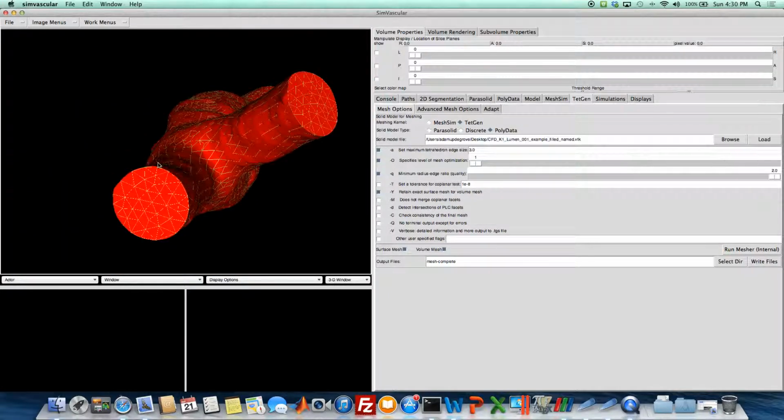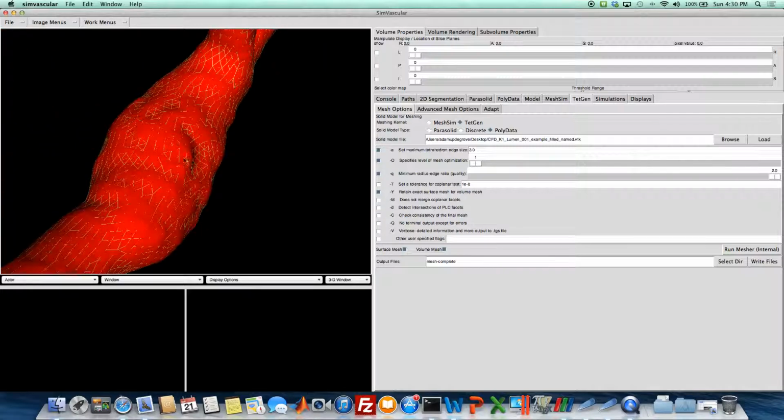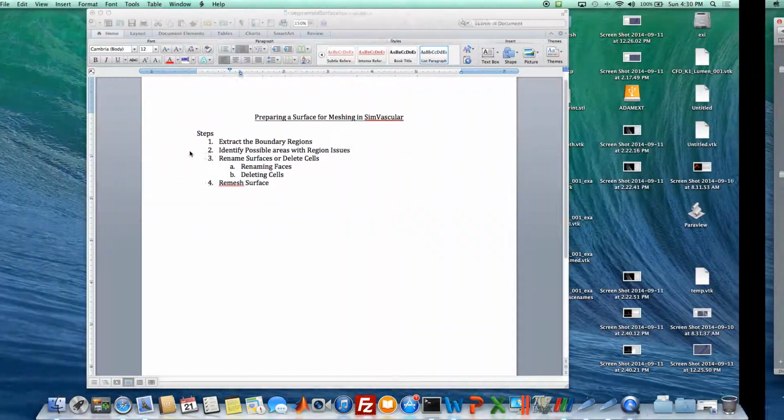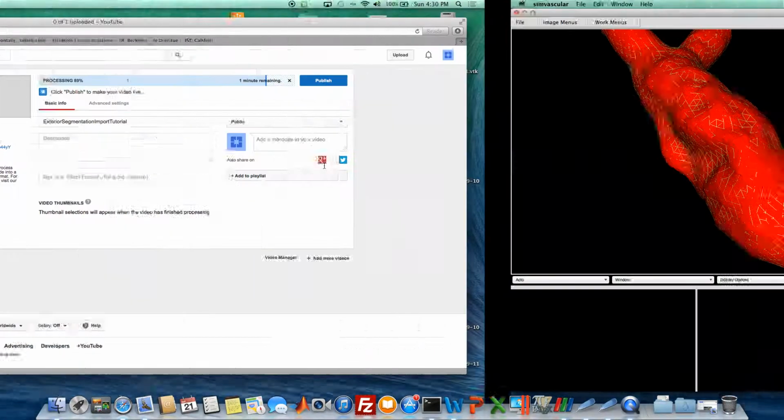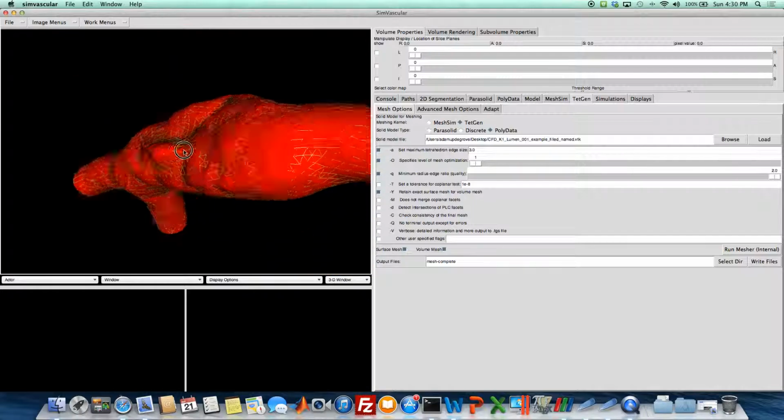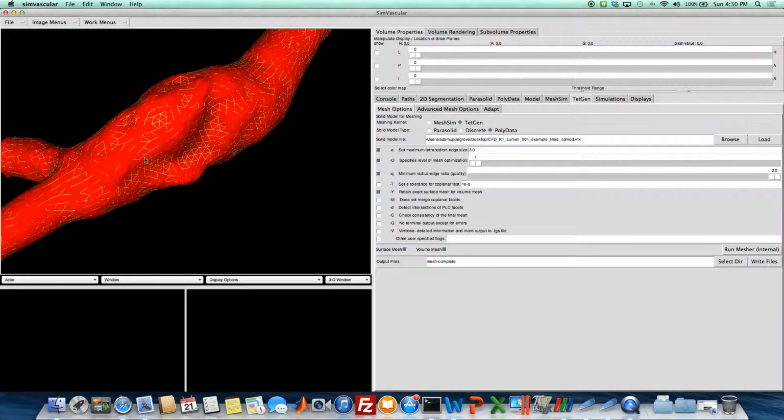So there you have it. There's preparing a simple mesh, extracting the boundaries, dealing with some issues if you find them, renaming surfaces and deleting some cells, and then actually remeshing your surface. And then we actually did a volume mesh in this case.